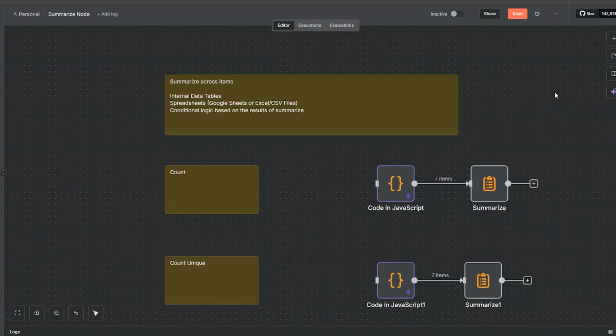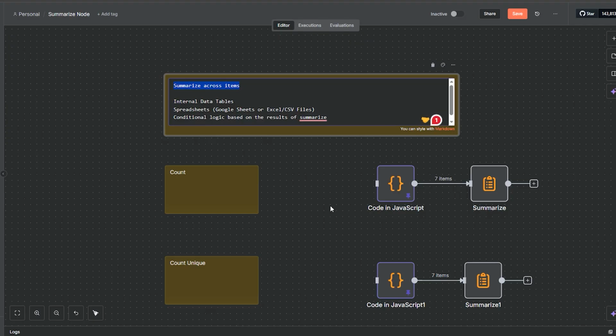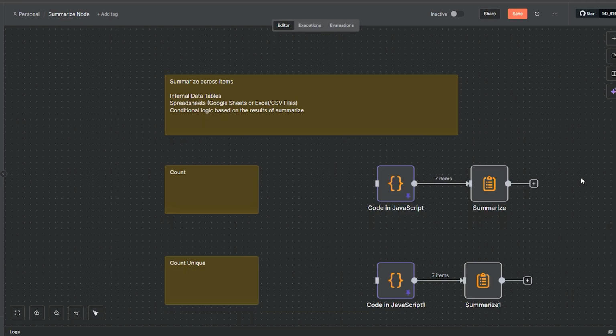All right, guys, I only have a few notes really quick before we jump into the node and some of the different things associated with it. What I wanted to say is this summarizes across items. I know there's a few different ways that we could output this, but you can see in this example, I have 7 items going into Summarize. Where this is helpful is internal data tables, where you want to see what's going on, like a spreadsheet, Google Sheets, Excel, or CSV files. You may want to build out some type of conditional logic based off of the result of Summarize, like an if else, a switch, or even a filter. It really depends on where you want to take this, because you can have one item coming out or multiple items coming out.